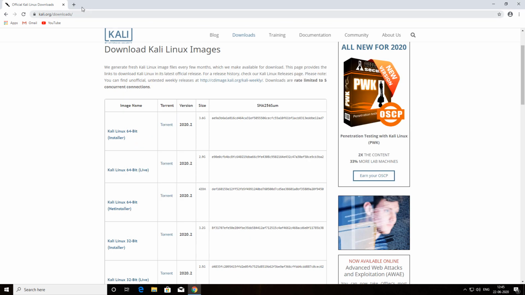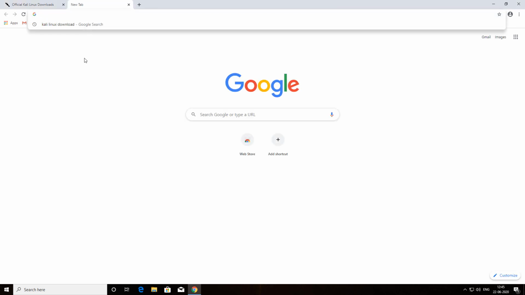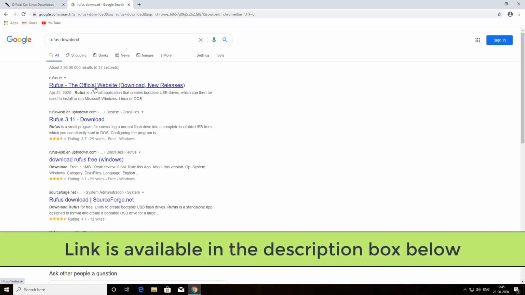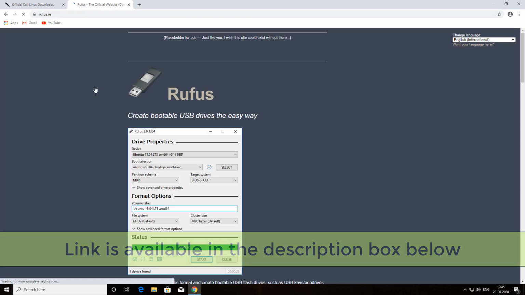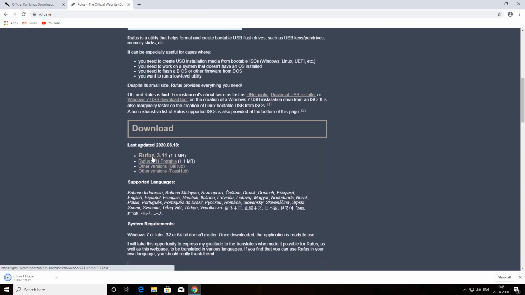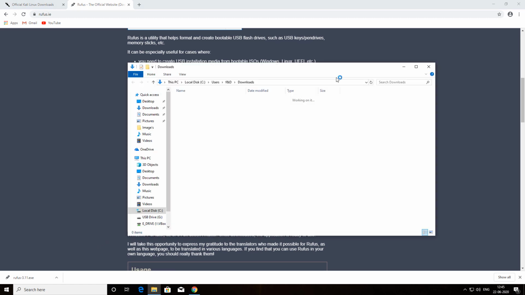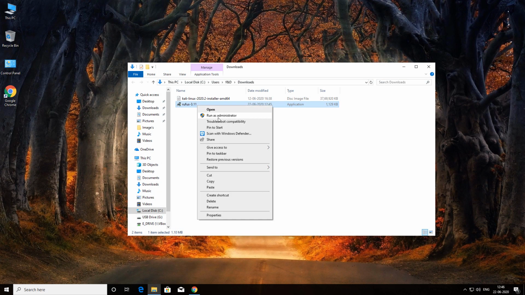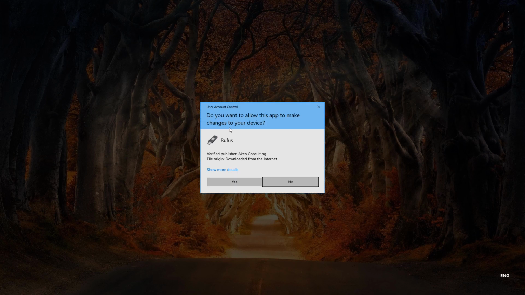Now again go to your browser, type Rufus download and hit enter. Click on the first link. Then click on this to download. Click on this. Click on show in folder. Now right click Rufus and click on run as administrator. Click on yes.